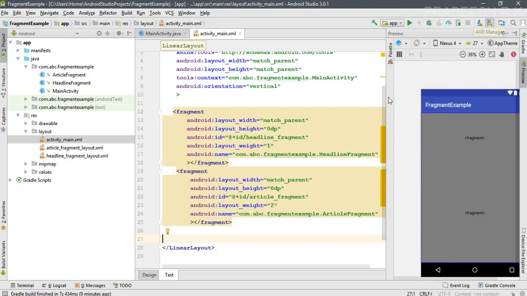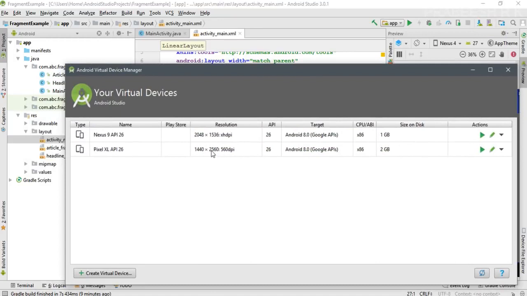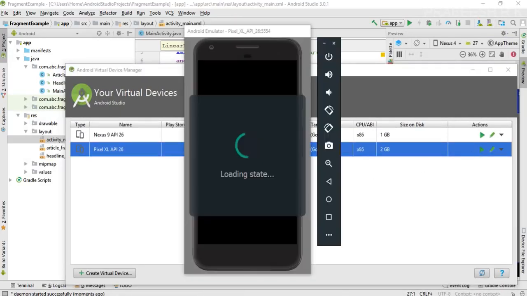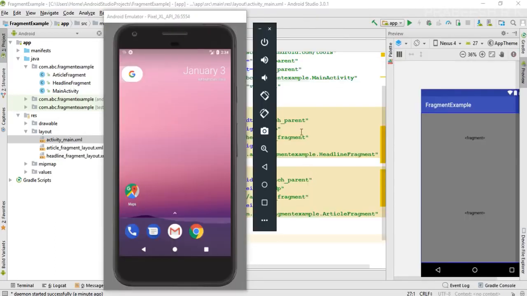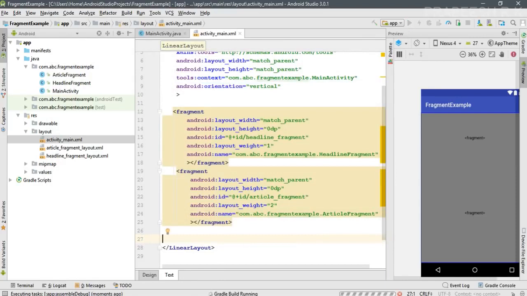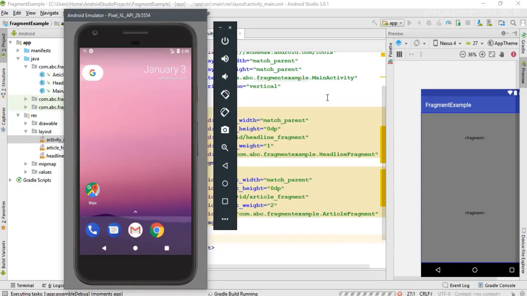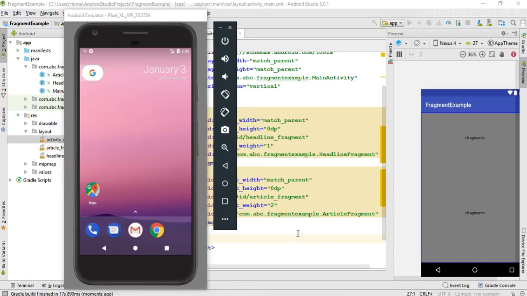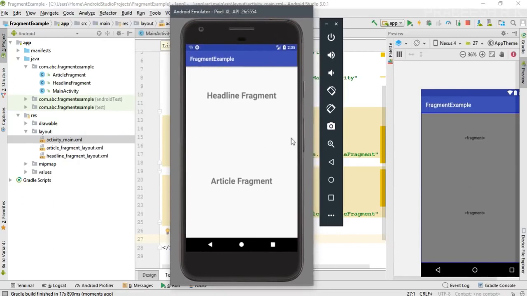So we can start some virtual device. Okay, now here the virtual device is ready. Now we can run the application. So click the run button, select the virtual device. So now here the application is available on this virtual device. So this is the first fragment and here is the second fragment. So here instead of creating two activities for headline and articles, we created two fragments and we added the two fragments to the main activity through the XML file. So this is how we add fragments to the activity through XML.